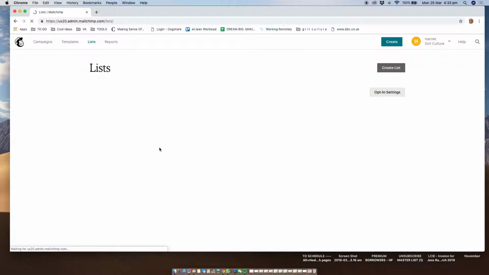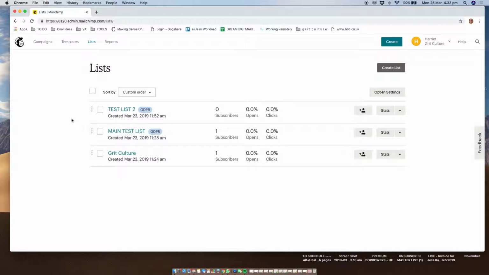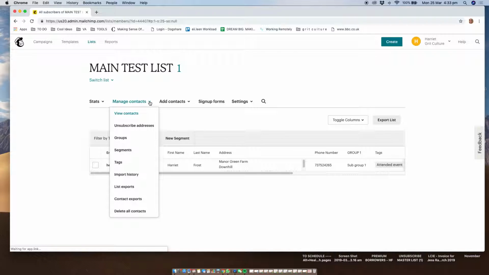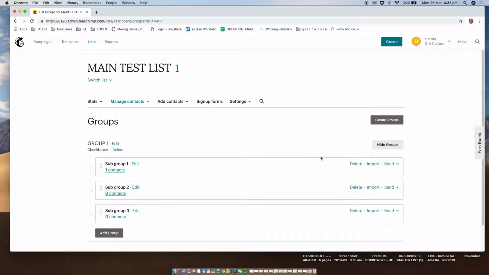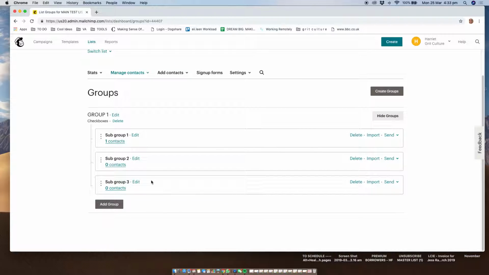So in here, you literally have, like it says on the tin, lists, and then within the lists you have groups. It's important to spend a little bit of time to think about how you're going to organize your lists and groups, because in an ideal world, it would make sense just to have one main list and then have groups within that. So, for example, in this list, you go to Manage Contacts and Groups, View Groups, and then we would have your subgroups in here.